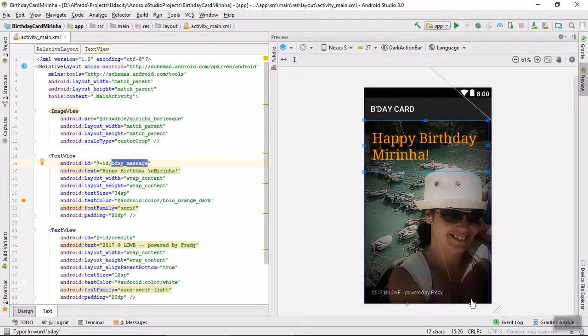We created under the text, happy birthday, Mirinha. You see a little detail here, backslash n. This is for creating a new line. Independent of the size of the text, it will always put Mirinha on a new line. You will see here, when I resize the text, happy birthday Mirinha, it will always go to a new line.